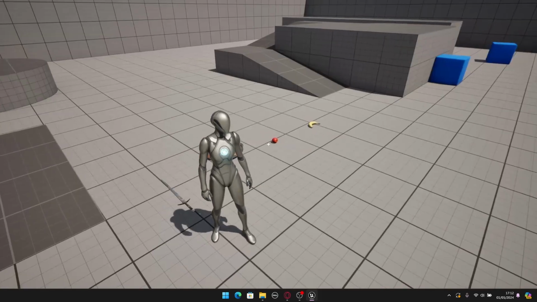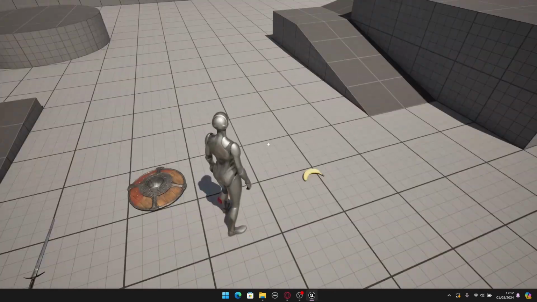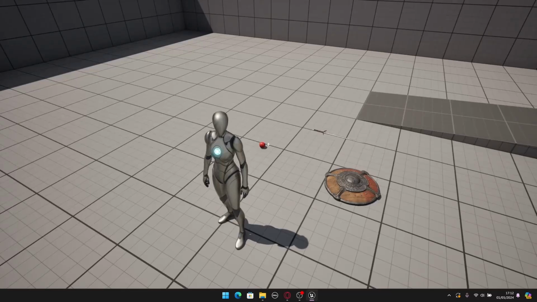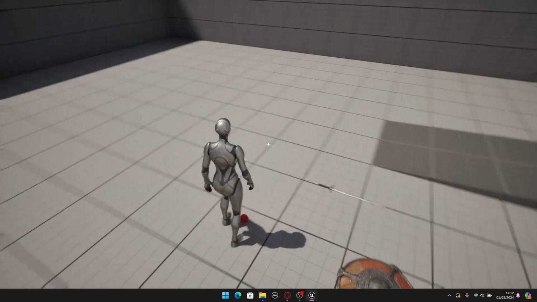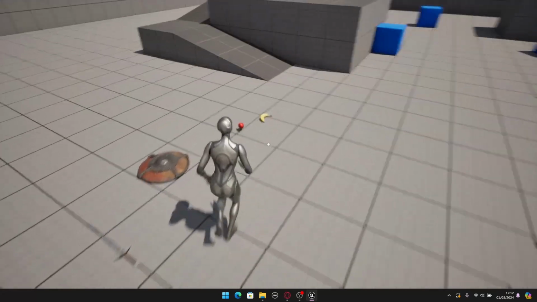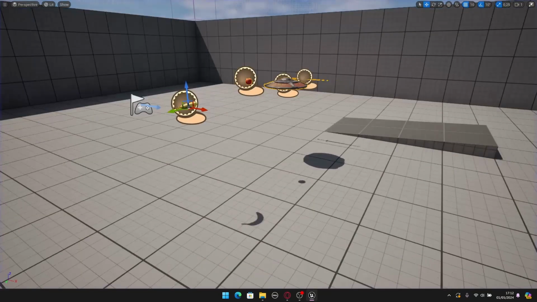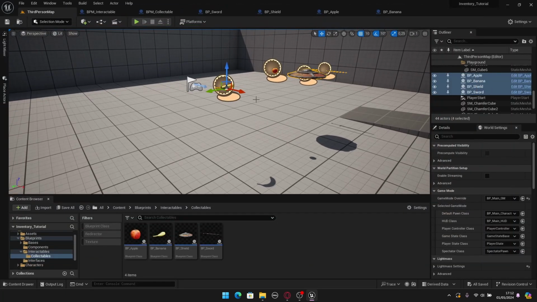But we have a problem here. If I step on the apple here, as you can see, when the apple rotates, the player tries to rotate as well. The character tries to rotate, as you can see. And I want to prevent this, and to prevent this is really simple. We just need to go to the player blueprint.